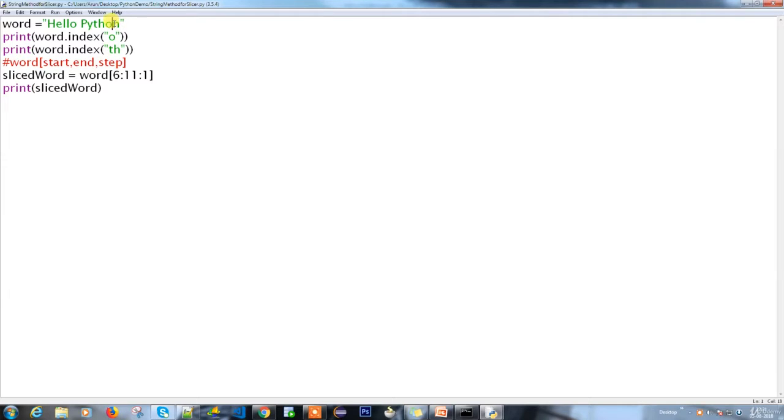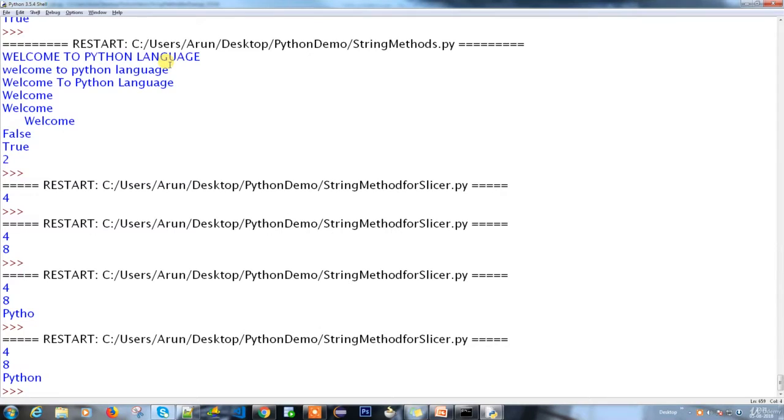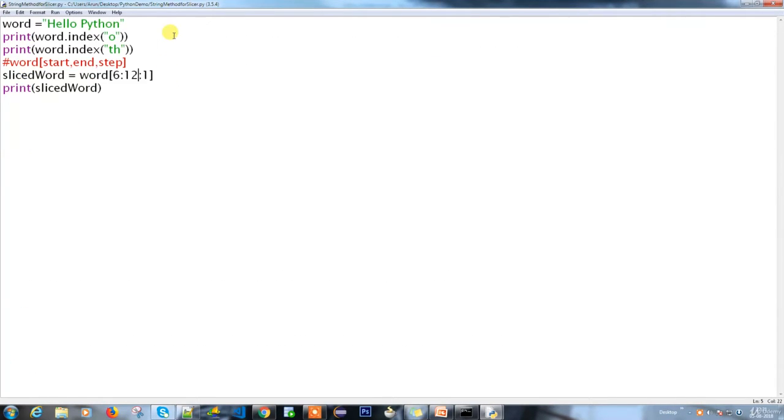If it is up to n, it will take up to n. So what you need to do is provide 12 here. Let's run this. See, now we got the whole word, Python.